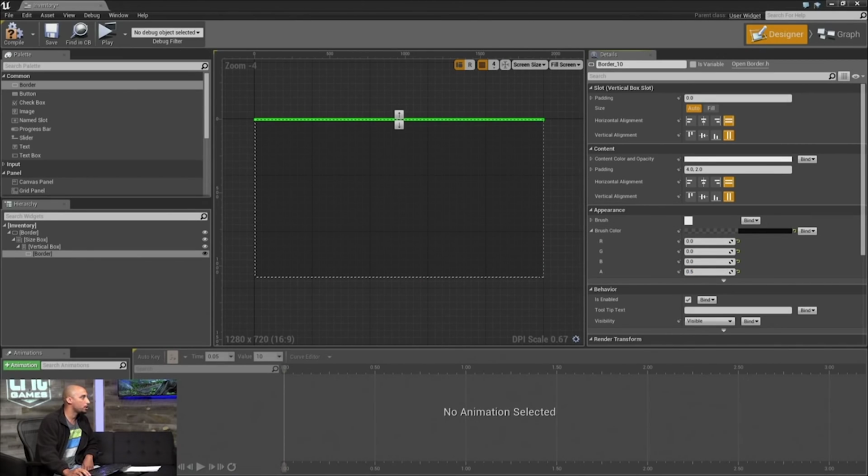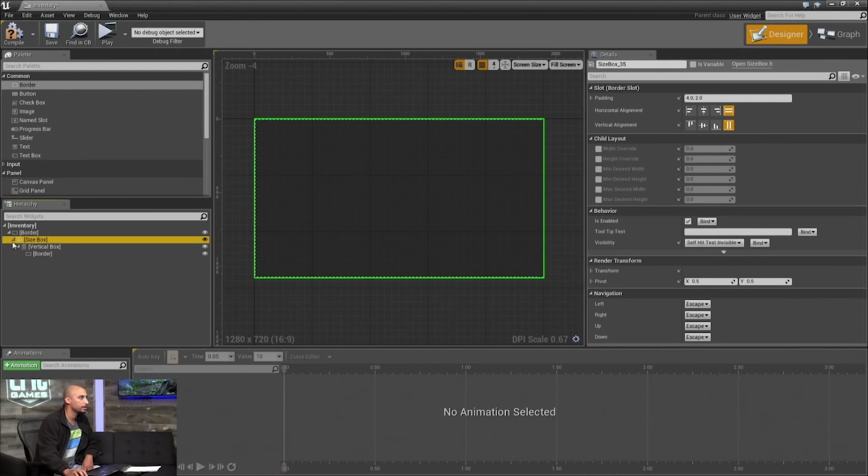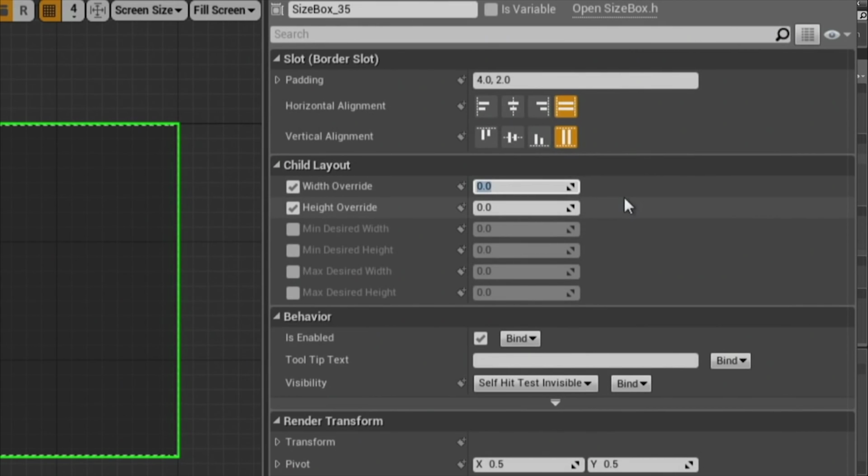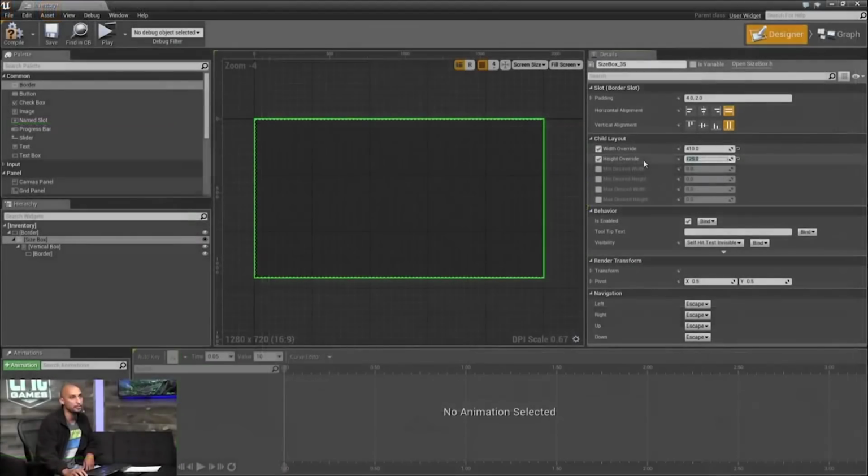While we're at it, let's go ahead and set the size of our size box. So let's go ahead and do that. We're going to go to the hierarchy and click our size box. We're going to go to the details panel and check width override and height override. We're going to override these. So we're going to set this to say 410, and we'll set this to say 125. Feel free to experiment with these values until you get the desired size. Just experimenting and playing with some values.